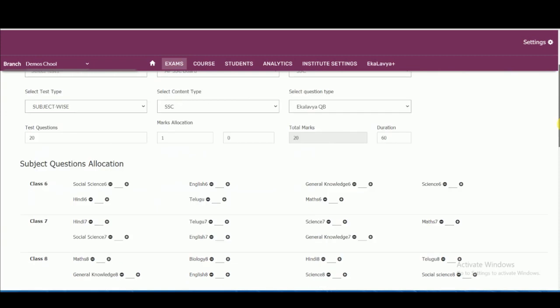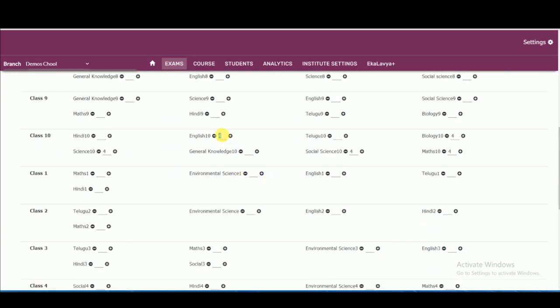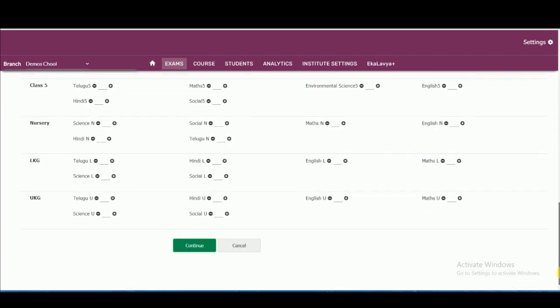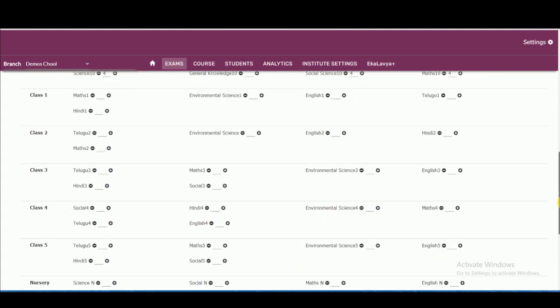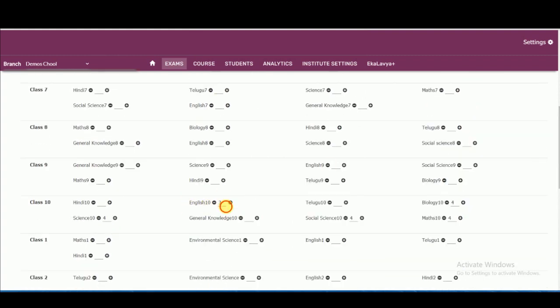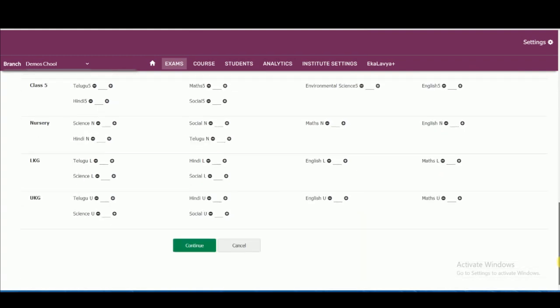Let us try to give one less than 20. I am trying to give a total of 19 questions. Verify subjects allocation. The system is not accepting, it's not generating the question paper. So the number of questions that we give at the top should match when we add all the number of questions that we are giving in these blanks.